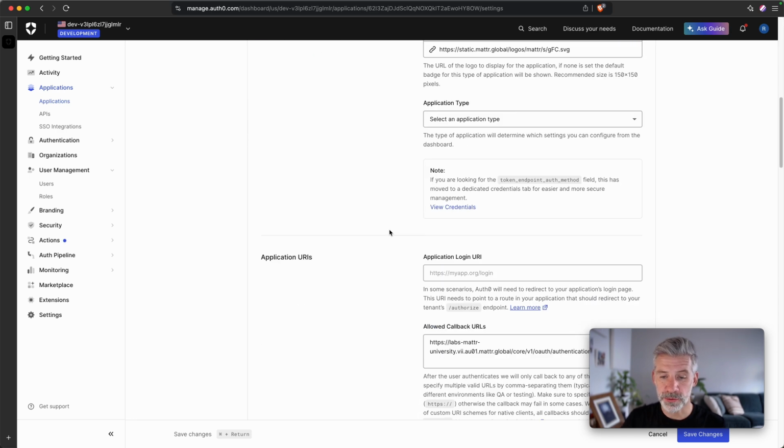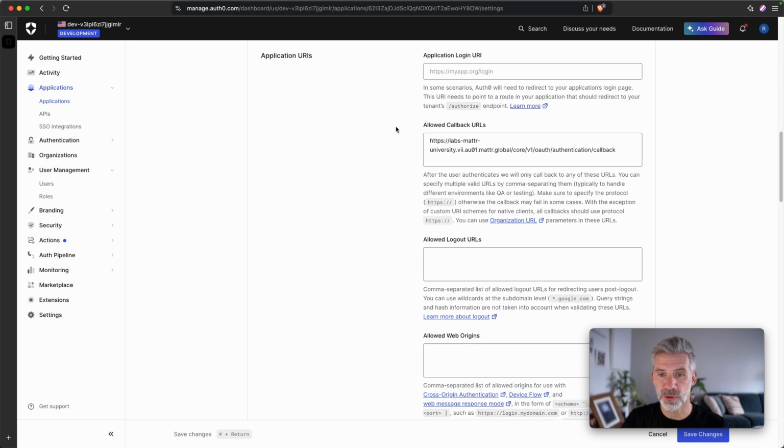When we scroll down, we can see that we also have to configure an allowed callback URL. This callback URL consists of your tenant URL and the core v1 OAuth authentication callback path. Though you don't have to remember this, the value will be part of the response when you configure the authentication provider.